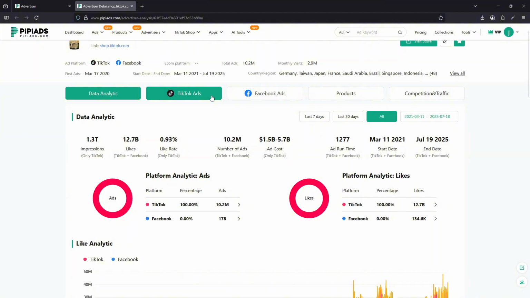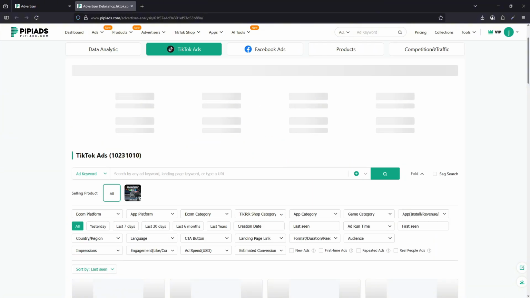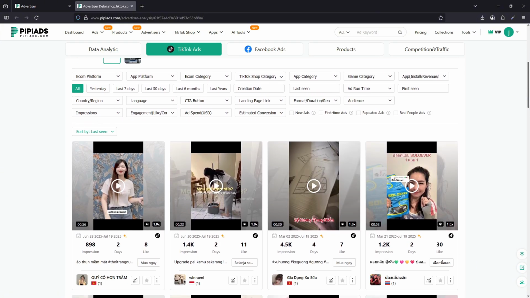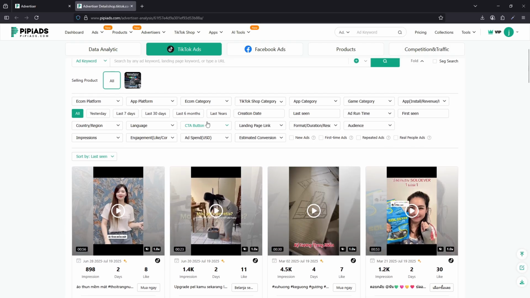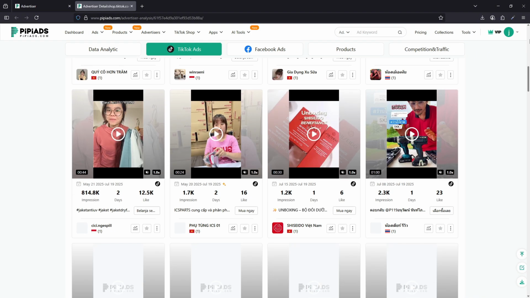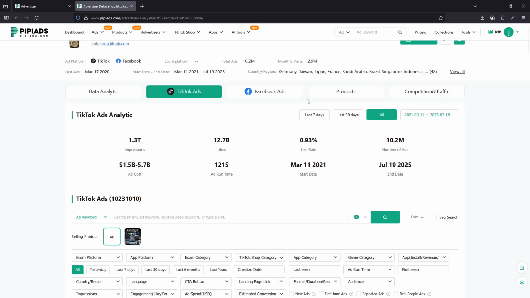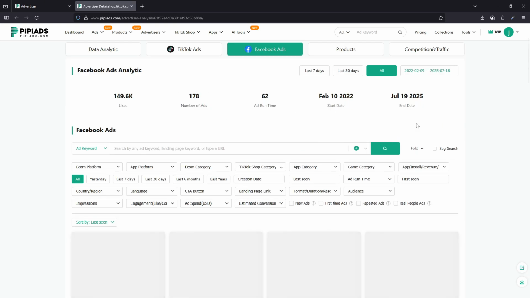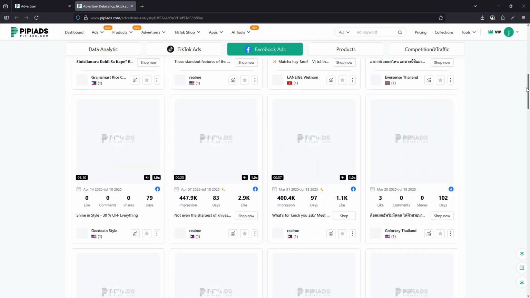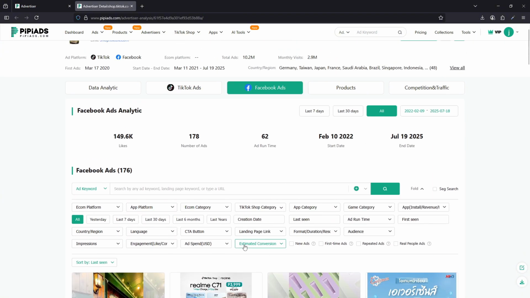If I go to TikTok ads, then you can start viewing a lot of their TikTok ads over here, and then you can use this to streamline what you want to see. So you can select the e-commerce platform, the category, and then you can start viewing the ads on their platform that are related to your niche. Okay, if I go to the Facebook ads over here, you can also do the same for the Facebook ad section as well. Okay, you can customize this to suit your niche.